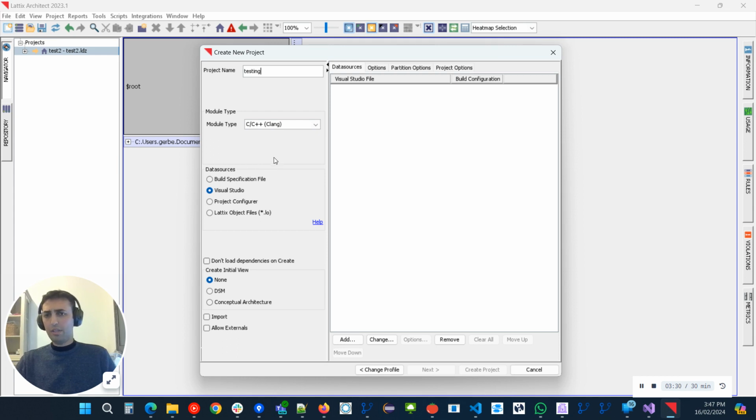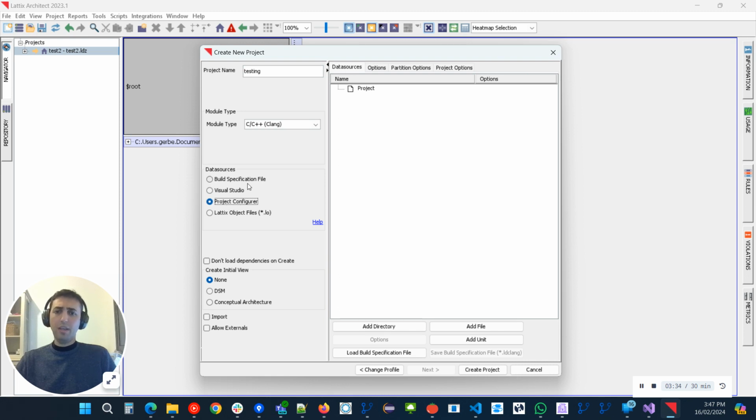But if you don't, then I would suggest using the project configurer. Before I choose the directory, I'll choose DSM here, which is the initial view and one of the things that are great about Lattix, the design structure matrix. I'll show you how it looks and what you can do with it. I'll also show you the conceptual architecture, which I'll generate later.